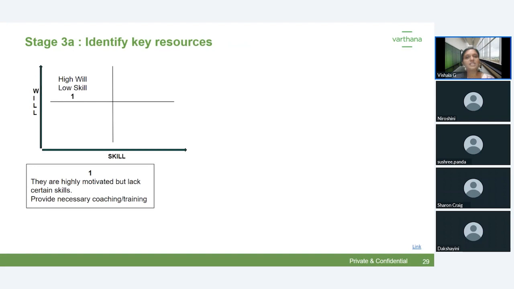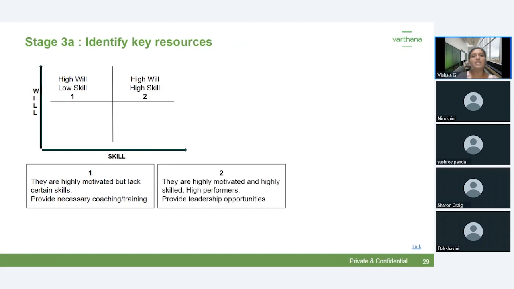Then we have the second quadrant, which is talking about people who are highly motivated and who are highly skilled also. How can we use them here? Give them leadership opportunities, make them the lead for a team or something like that. They can take the team also along with them, they can guide them and they can mentor them.